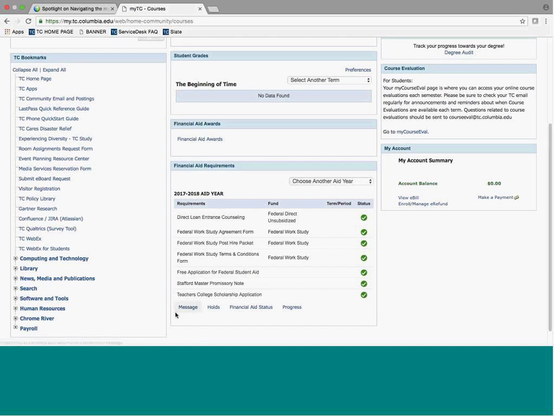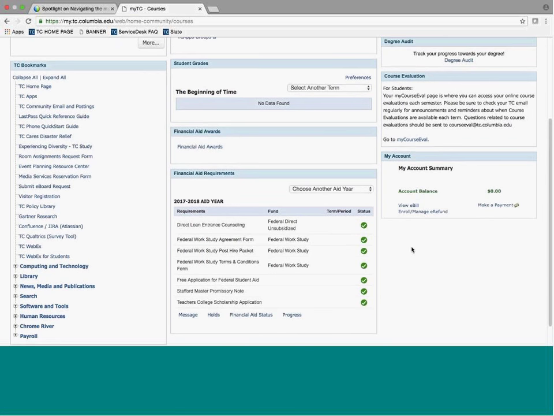And speaking of loans as well as other financial aid requirements, this is just a look at my 2017 to 2018 year. You can see different offerings from federal work, state, the FAFSA has been completed, as well as my scholarship application. So you can find all that information here.